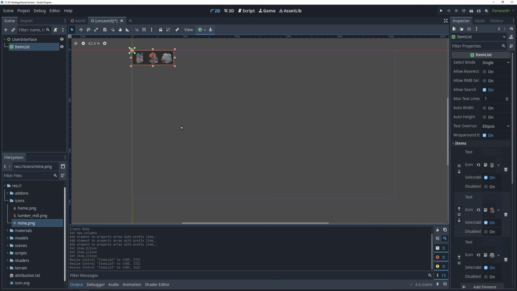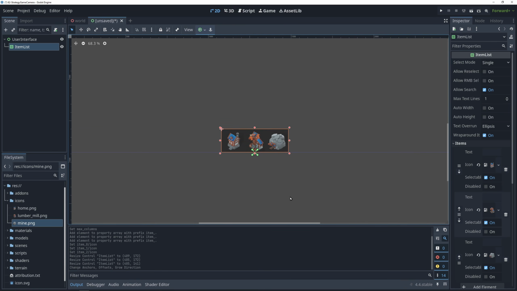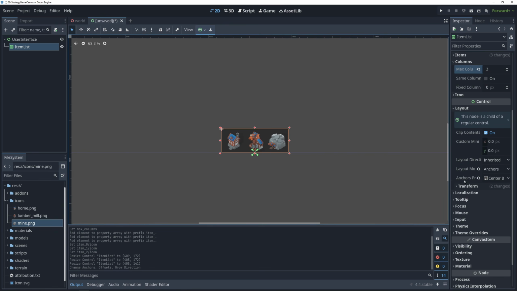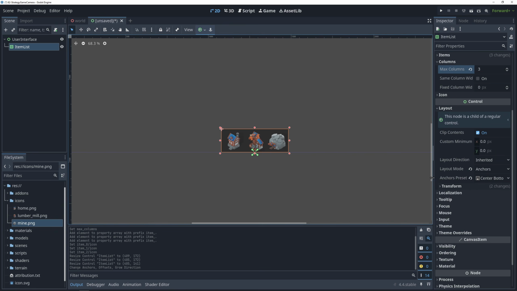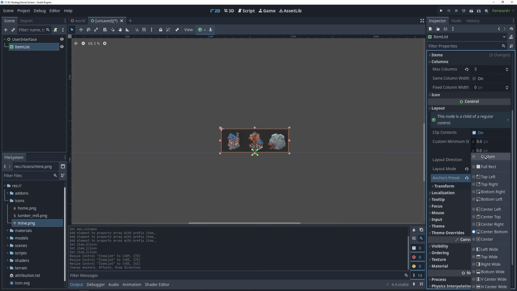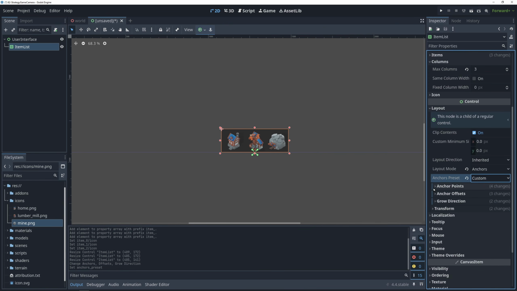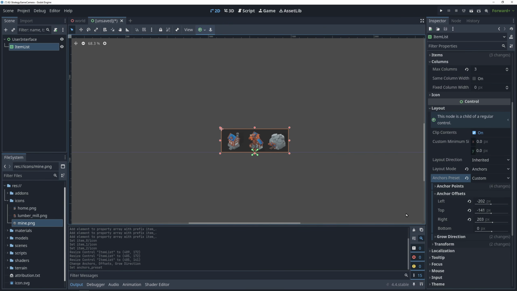To anchor it to the bottom of the screen, we are going to click on the anchor dropdown and select bottom center. The last thing I want to do here is offset it a little bit so it's not on the very edge of the screen. To do that, we are going to go into the layout section and change our anchor preset to custom so we can manually change some parameters. In anchor offsets, set the bottom offset to -12 pixels and then readjust the height of the bar.